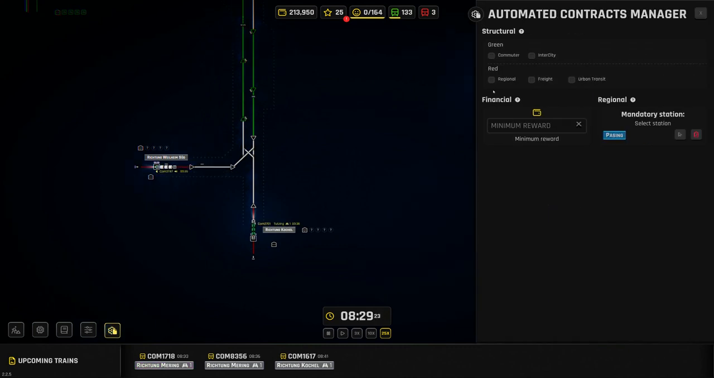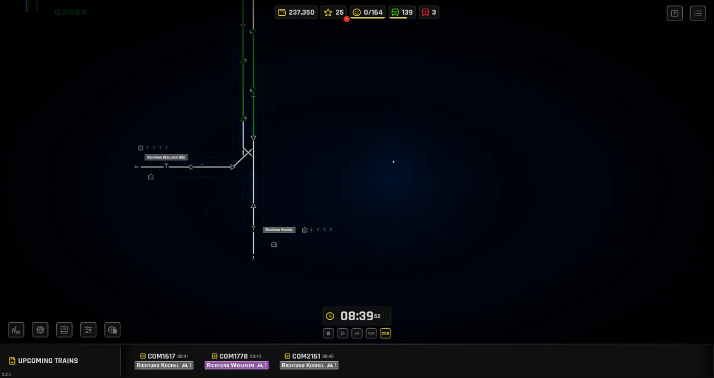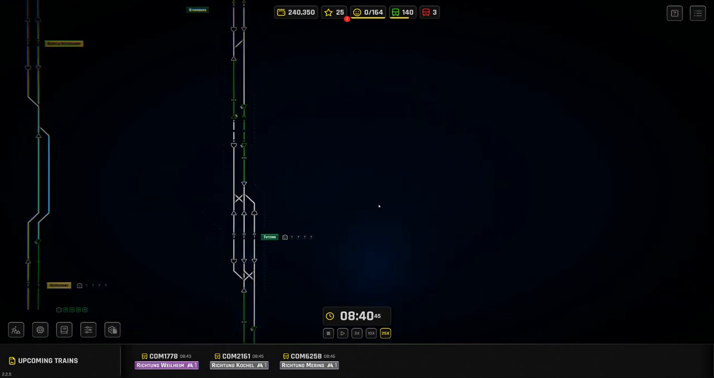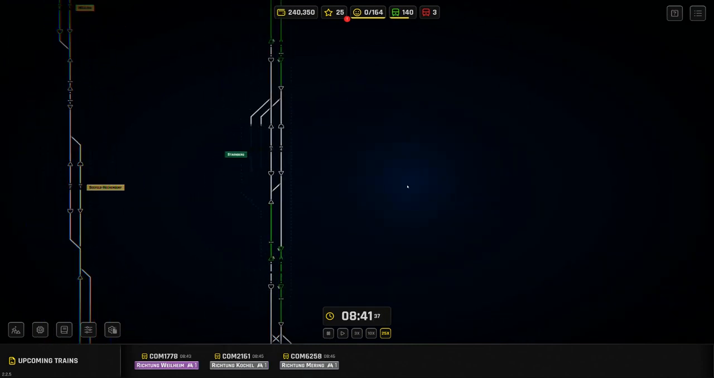Now, the structural ones allow you to choose a type of train. So if you say, look, I only want commuter and intercity, or I only want commuter trains, then you can tick those once that's unlocked. And financial, which I don't use as often, allows you to say, look, I don't want $1,000 or $2,000 contracts. They're a waste of time. I want $5,000, $6,000 ones instead. So you can set those things as well. I sometimes use it if I feel like a part of my map is a bit quiet.